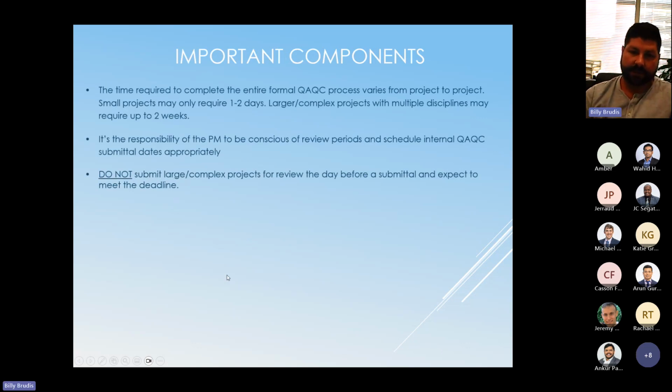Important components to think of. So the time required to do this process varies by project. Some smaller projects that are maybe just one discipline, it could be 1 or 2 days. Larger complex projects that have highway and structures and traffic and water resources that are 90 to 100 sheets in the plan set, it could take up to 2 weeks. So having that kind of mentality in your mind helps you set realistic QAQC dates.